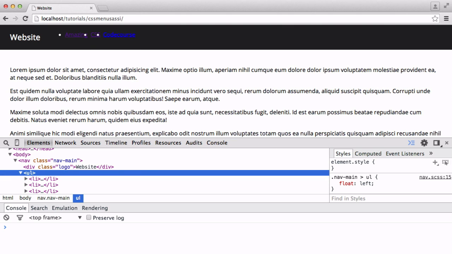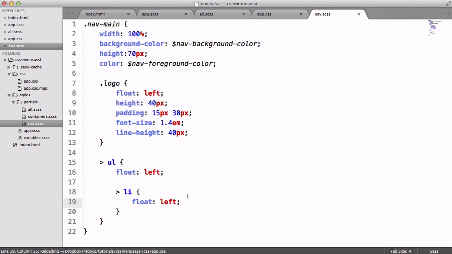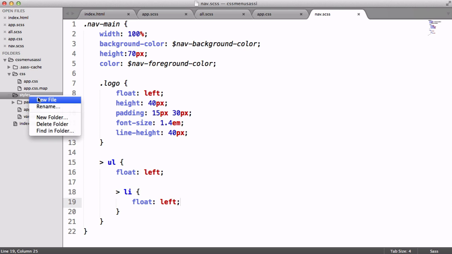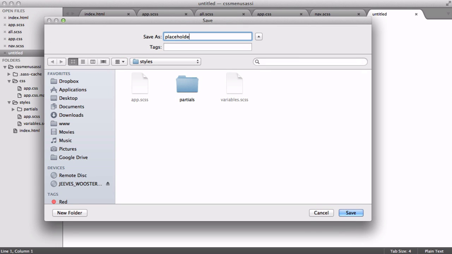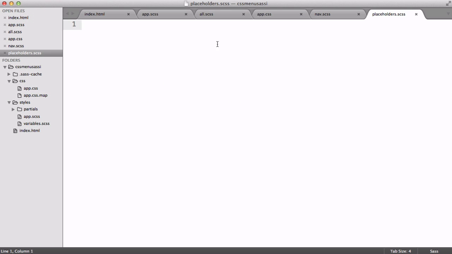So what I'm going to do is introduce a placeholder for any unordered lists that need to be plain. And by plain, I mean get rid of the margin, get rid of the padding, and change the list style type to none. That just gets rid of our bullet points. So we're going to create within our main styles directory a file called placeholders.scss. And inside of here, we can now define a placeholder.